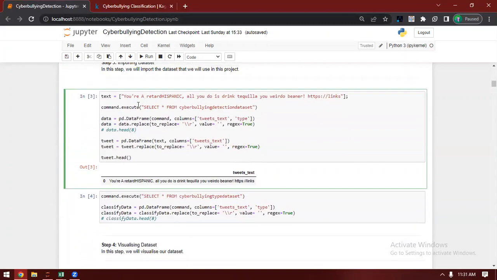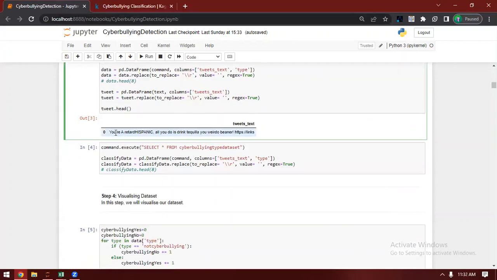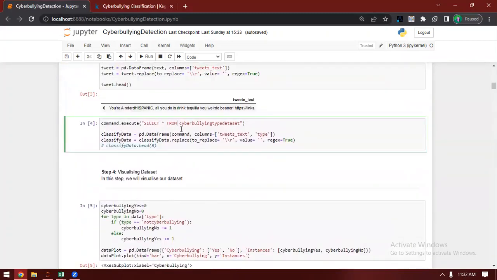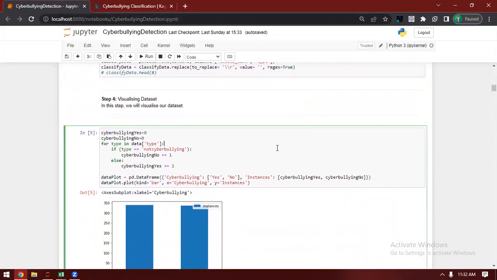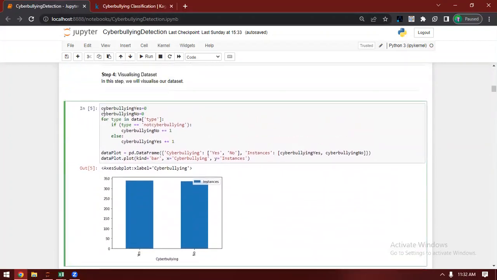All right, so here we have imported the first data set, which helps us determine whether a tweet is considered offensive or not. As you can see here, the tweet is present here. This is the second data set, which determines the type of the bullying present, rather than determining whether a text is considered offensive or not. We have visualized the data set here.